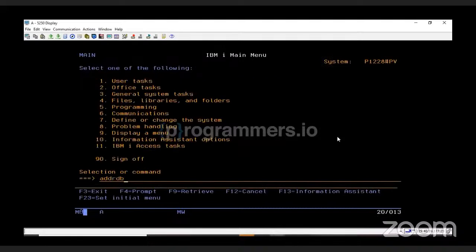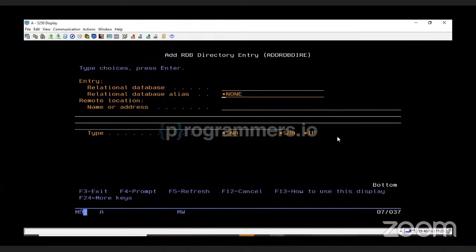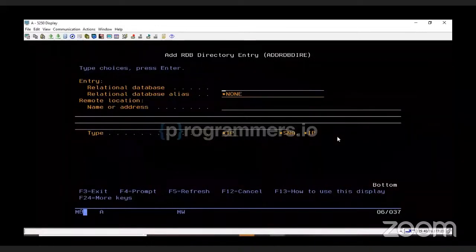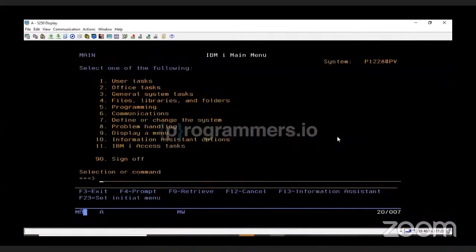So for adding another logical partition to access the tables, you'll have to use this command, add rdb dir entry. Here you'll have to mention the database name, meaning the partition name that you want to provide, and the alias, the name or address. You'll have to provide the IP address of that logical partition. The type will be IP in that case, and upon pressing enter it will be added.